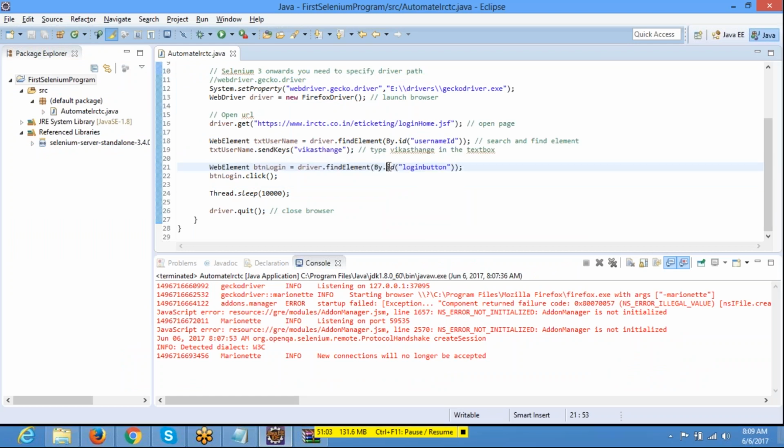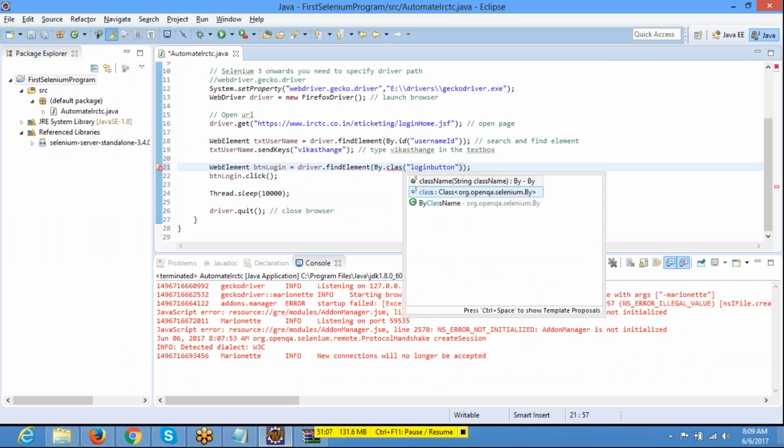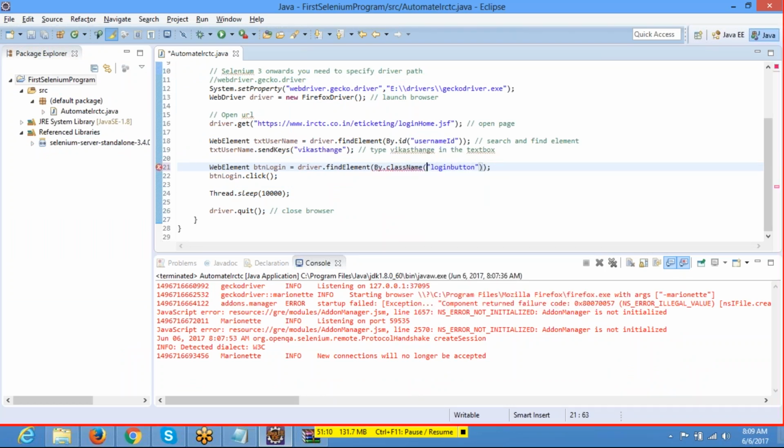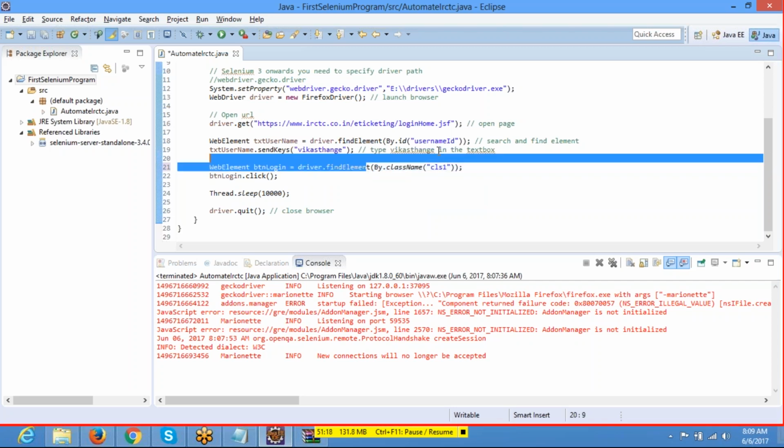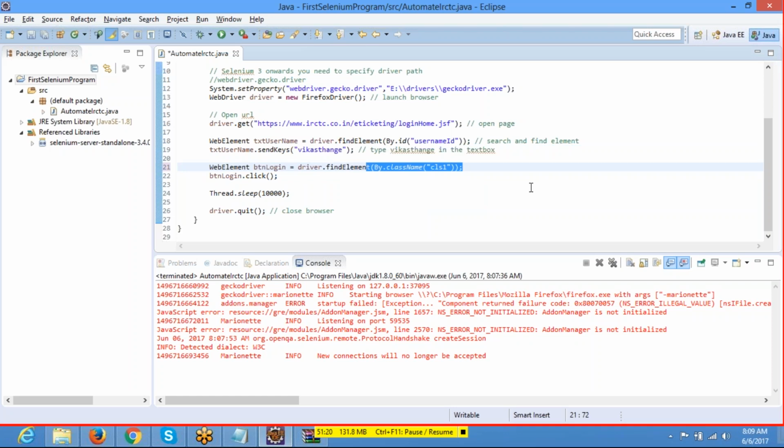Let's say if it is class name, I will write By.className. You can see that class name is there. Whatever that class is, you will write it here, something like that. So it will locate that element this way. Yeah, I can use a tag name, but I told you that.